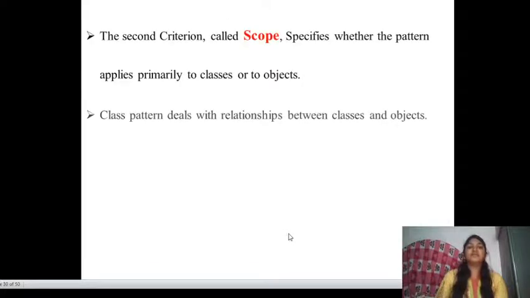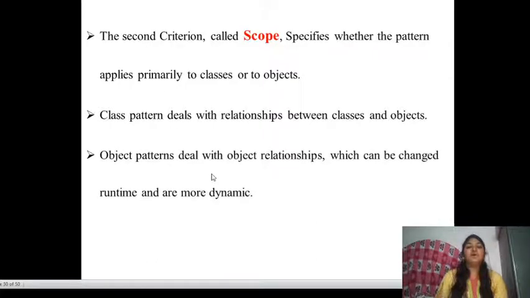Next, the second criterion is scope. Scope specifies whether the pattern applies primarily to classes or to objects. If we take the creational pattern, does it apply primarily to classes or objects? That is defined by the scope. A class pattern deals with relationships between classes and objects. If you take any pattern like adapter, is adapter a class creational pattern, an object creational pattern, a class structural pattern or an object structural pattern? This deals with scope. A class pattern deals with relationships between classes and objects, and an object pattern deals with object relationships which can be changed at runtime.